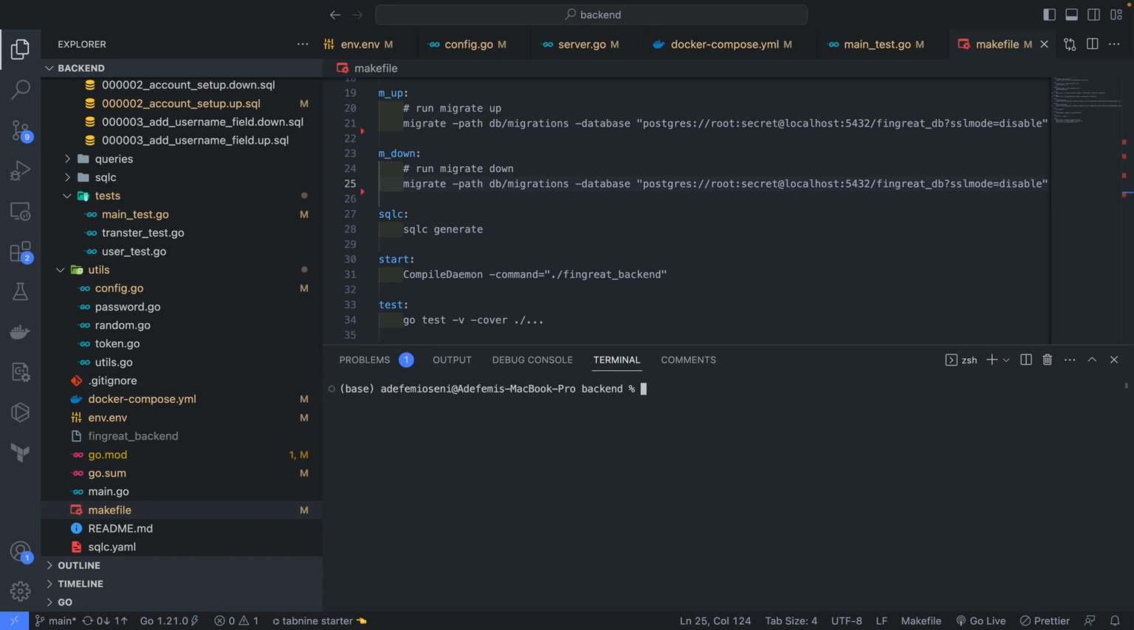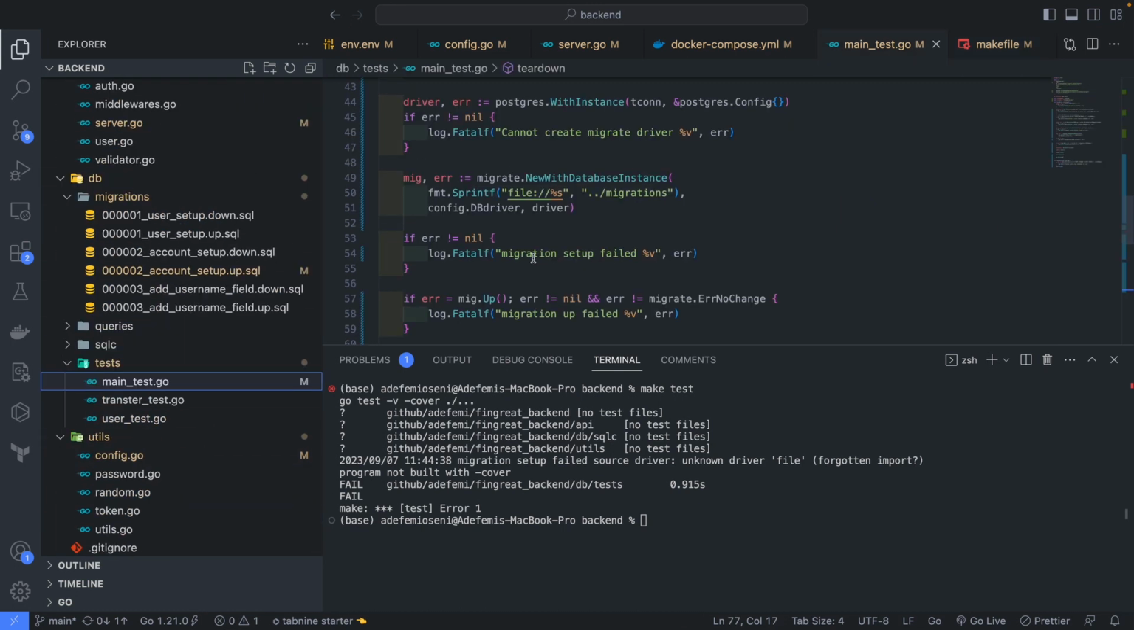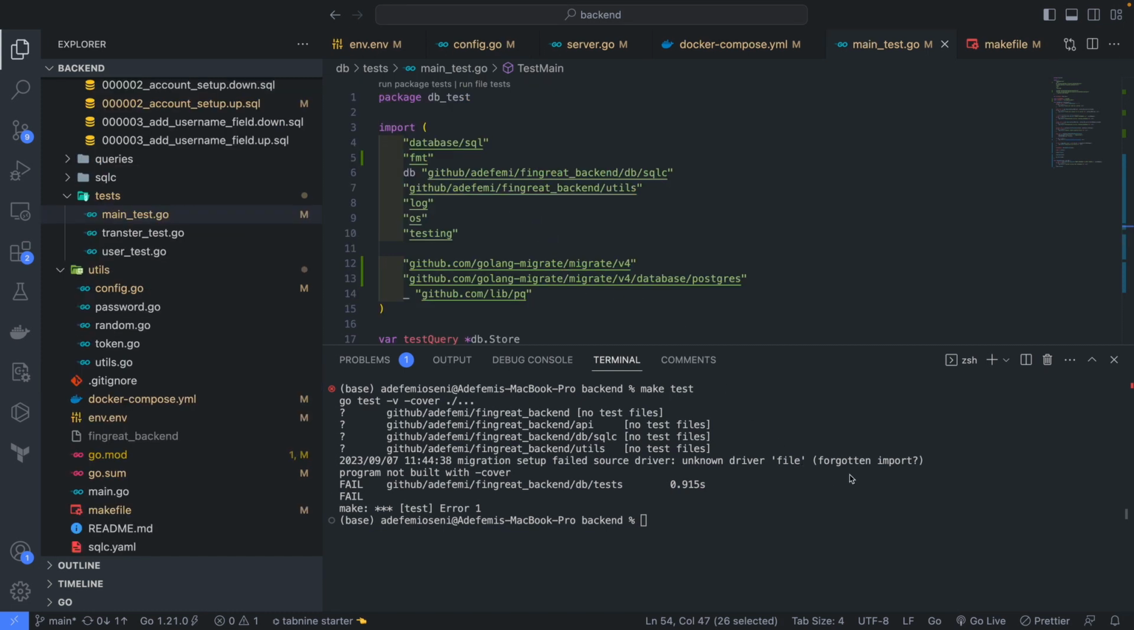So we can now have make tests. Okay, there is an error: unknown driver file, forgotten import. Let's take a look at this. So here is where the error happened. Migration setup failed. As suggested here, there is an import we have to make as well.